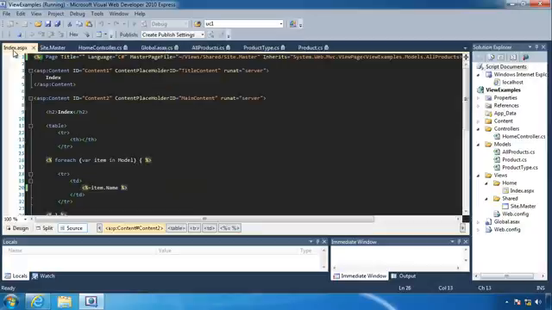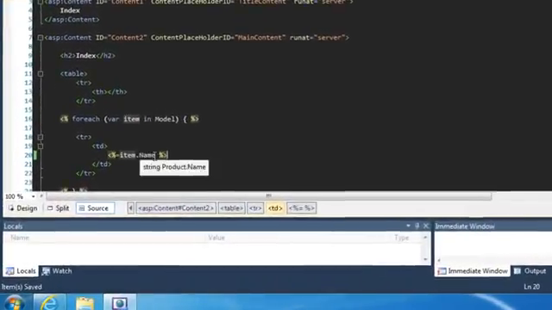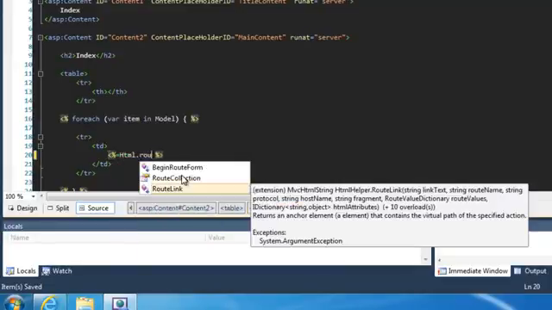But we can change the views. Instead of just showing the name, let's use a link here so that whenever we click on any of these items, it would take us to the page for that particular product. To do that, we will use a method of the HTML helper class, HTML dot, and there is a method called RouteLink.